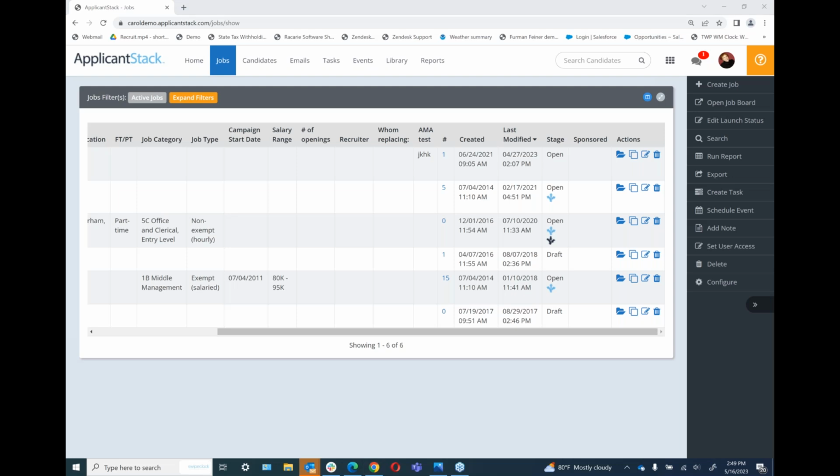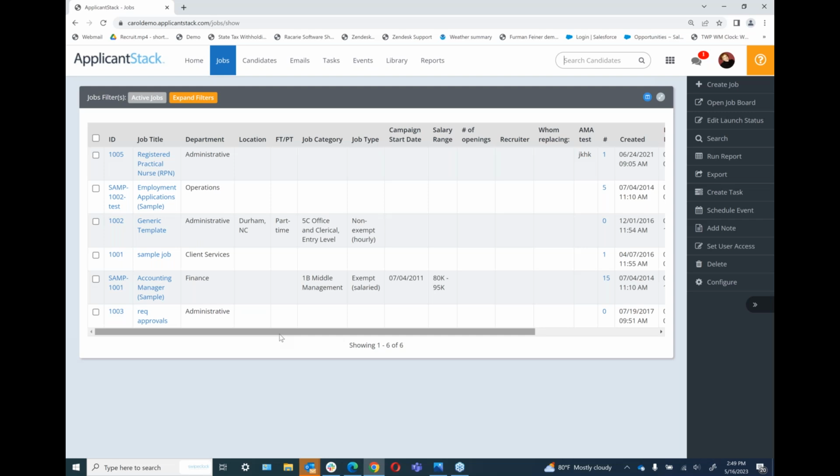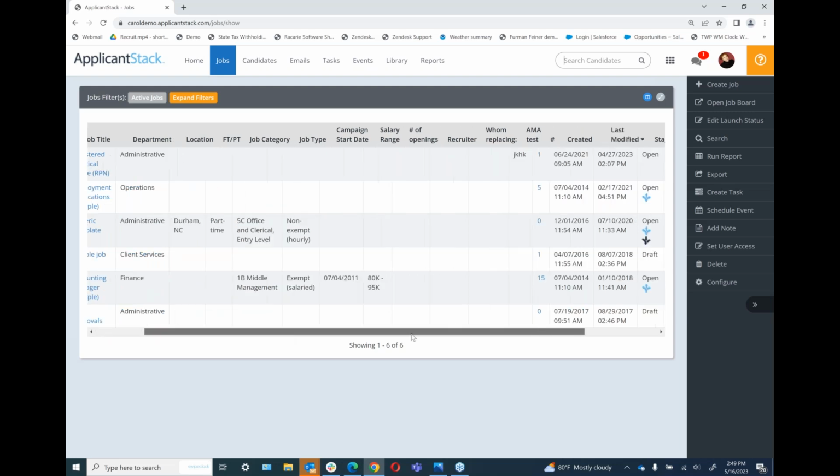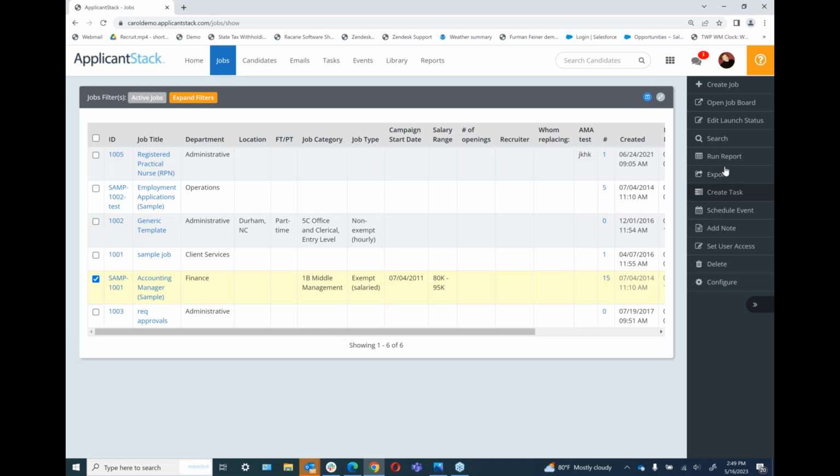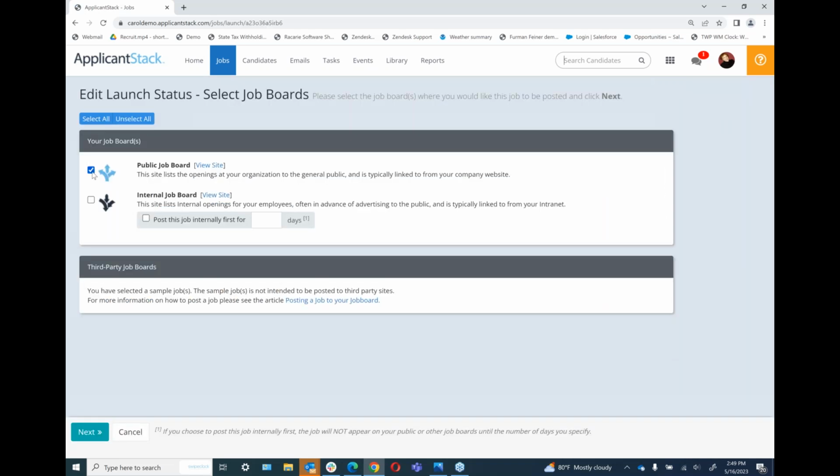One of the beauties of ApplicantStack is that there is an audit trail that's created. But as Carol said, I wouldn't suggest deleting anything other than the example she just shared. Another strategy is to edit the launch status and just remove that from your public job board. Let's edit. We can simply check that off if you wanted to keep that job for some reason. Either way would work.